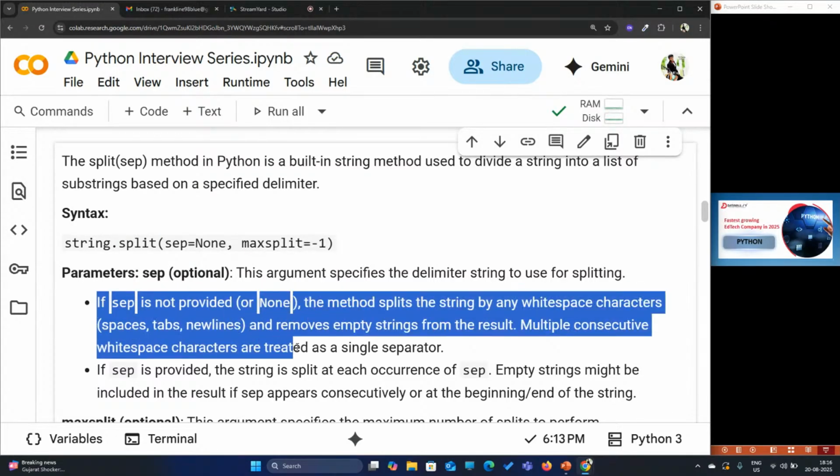Sep stands for separator, and if you don't specify your separator, or if you mention sep is equal to None, the default behavior is that it is going to split your string based on the white space character. We already know about the white space character, right? Your white space characters are a space, tab, new line, and carriage return. These are part of your white space characters. It will remove any white space from the string, and it will create a new list of substrings.